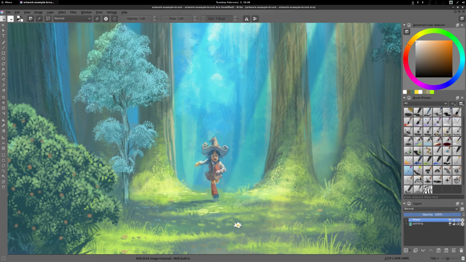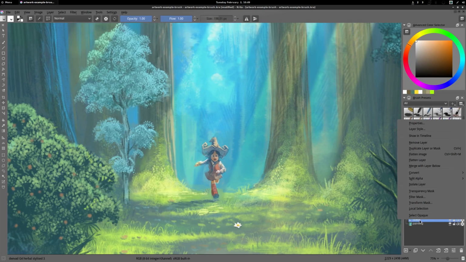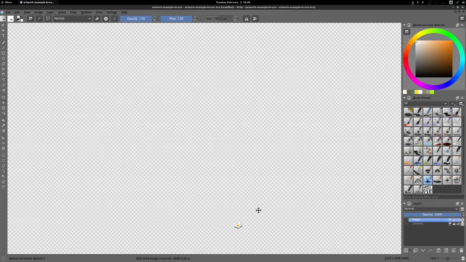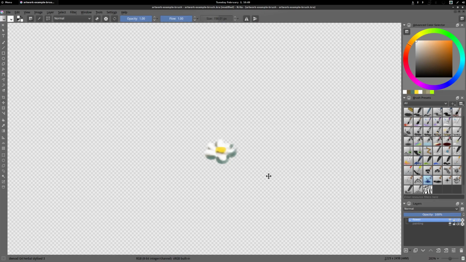So first I advise to already pick a stencil brush, a stamp or stencil brush. So I will pick, for example, this one, and then I will go to my layer flower and just do a right click and isolate the layer. So now Krita only displays the little stencil or stamp of my little flower.